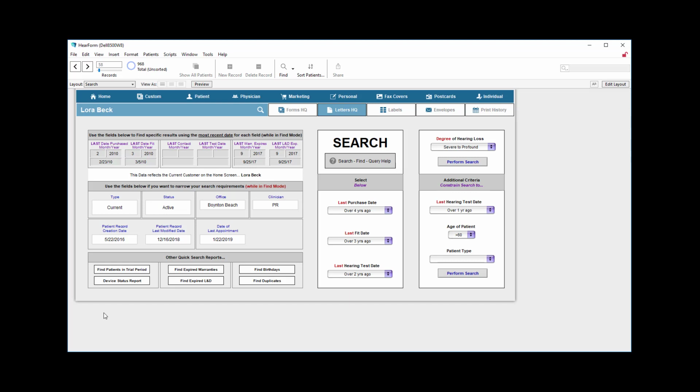Well, in this area, it's a little bit confusing at first, but it's really simple to use. So, for example, some of the common searches that we're going to do are in this middle area here, where I can do, again, what's called a search, a find, or a query, and that will allow me to isolate a certain group of records so that I can work with them, perhaps for marketing purposes. So some common reasons to search would be to search based on the last purchase date, or the last fit date, or the last hearing test date. So I'm going to do that by finding everybody who's purchased over 3 years.